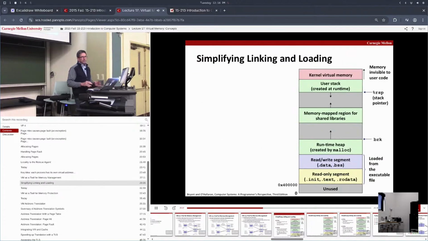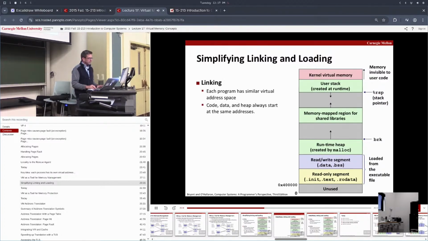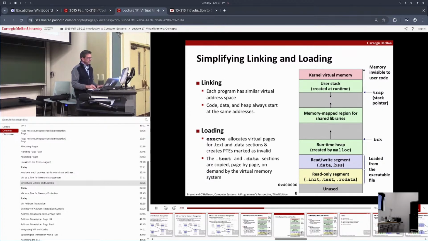Now, using virtual memory to help simplify memory management greatly simplifies linking and loading. For the reasons I mentioned before, linkers can now assume that every program is going to be loaded at exactly the same place. So the linker knows ahead of time where everything's going to be, and then it can relocate all those references accordingly.